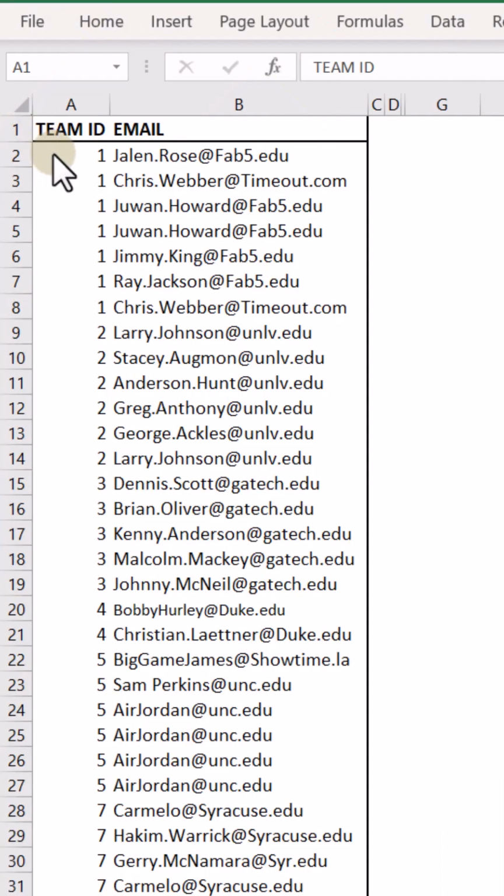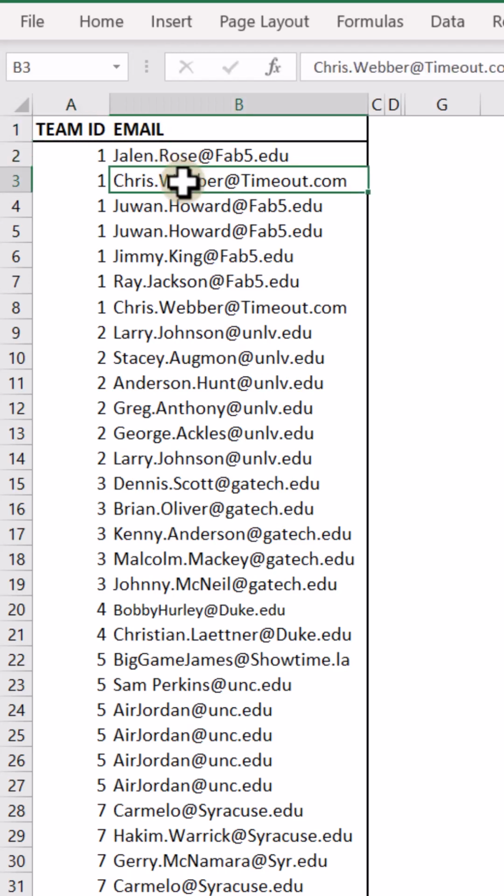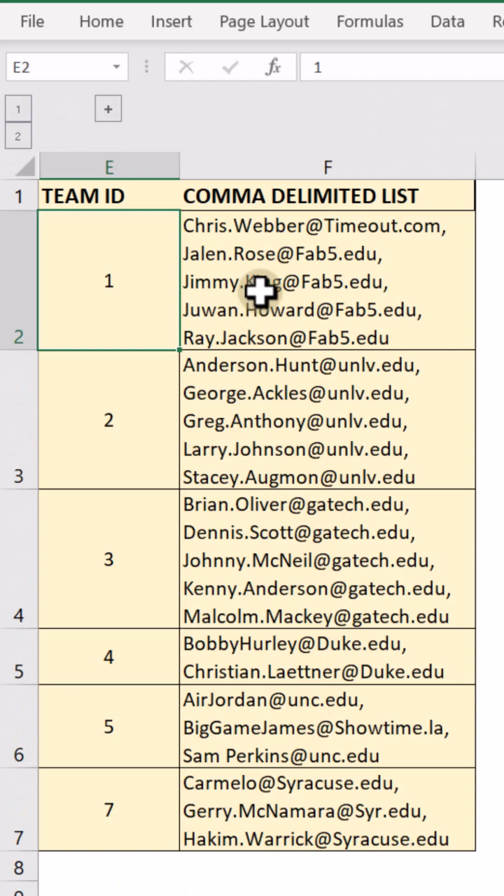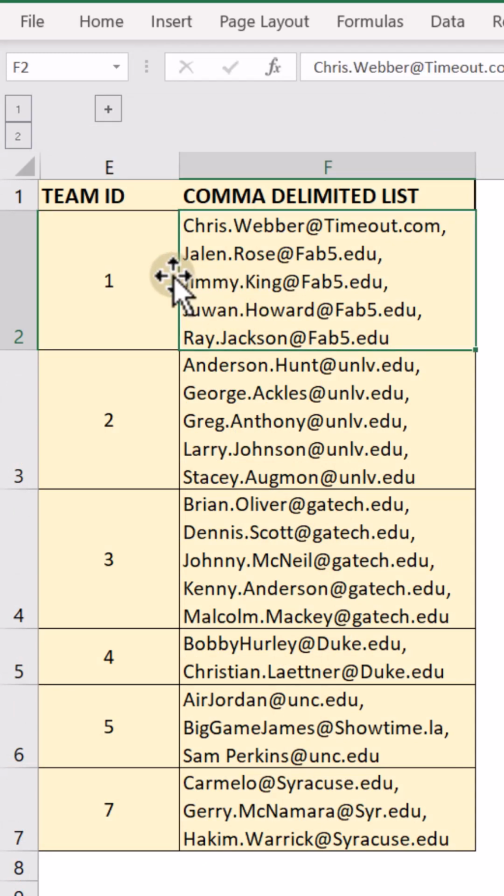Okay, I'm in Excel, and I'm going to take this list where I have emails in their own individual cells, and I'm going to turn it into this list where I have emails that are comma delimited, unique, in alphabetical order by each team. And it's going to be 5 steps, 4 functions.